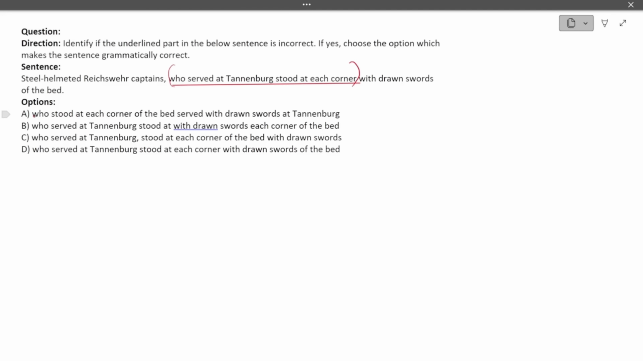Option A: who stood at each corner of the bed served with drawn swords at Tannenberg. Option B: who served at Tannenberg stood at with drawn swords each corner of the bed. Option C: who served at Tannenberg stood at each corner of the bed with drawn swords. Option D: who served at Tannenberg stood at each corner of with drawn swords of the bed.